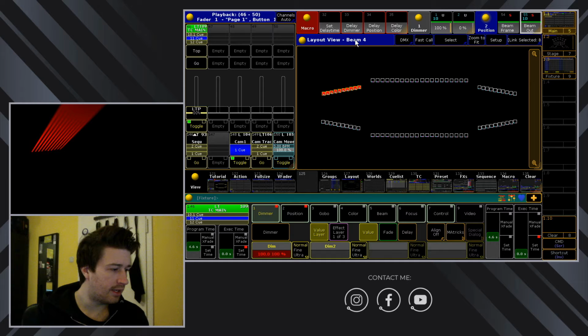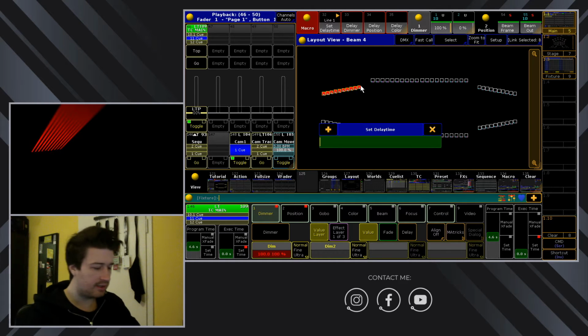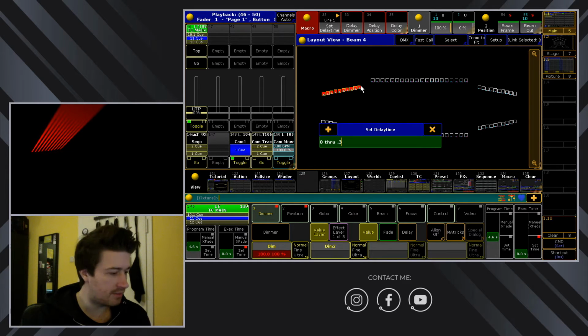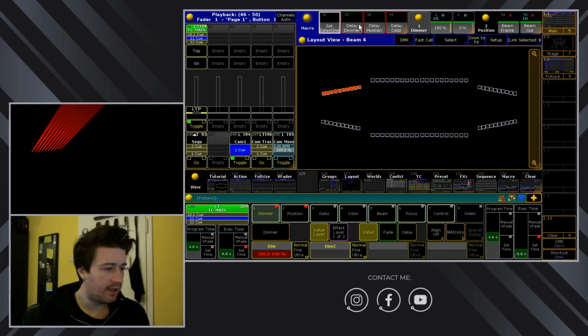And then I just stick in the delay time I want to have, in this case 0 through 0.3. So it's not just one delay time, but a set of delay times or a range of delay times. Hit enter, and then I just hit the delay dimmer macro and the delay position macro.